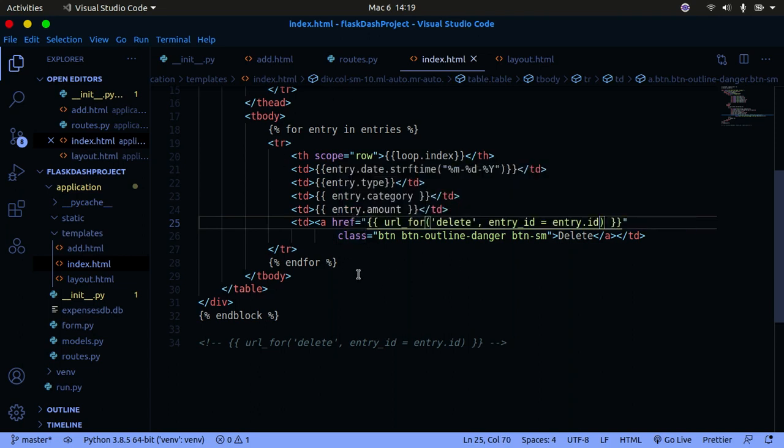So if you're looping through the third entry, then in here what will be placed is the ID of the third entry. That's why you're saying entry, since you're going to say for entry in entries, so each entry that you loop through, this ID will be the one here. So that's all we need to do.